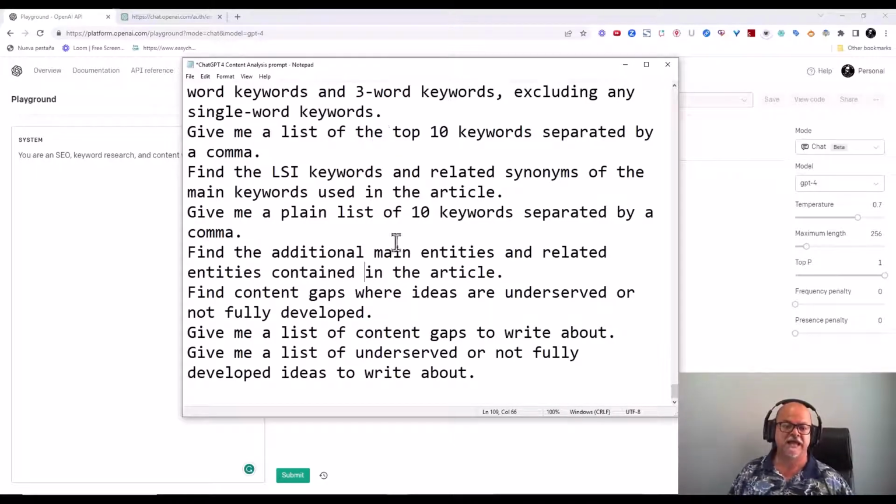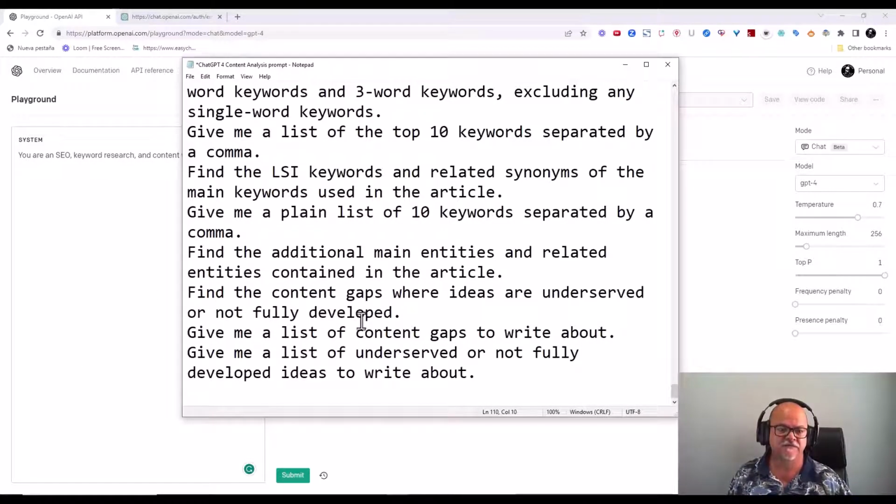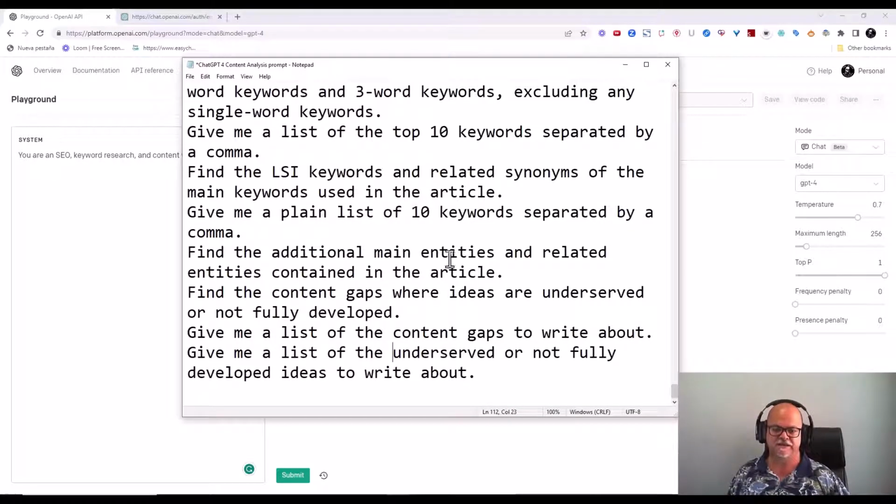In the article, find the content gaps where ideas are underserved or not fully developed. Remember, this is the top ranking content. We're going to try to improve it. That's the purpose of this. I'm going to tell it, give me a list of the content gaps to write about, and give me a list of the underserved or not fully developed ideas to write about.